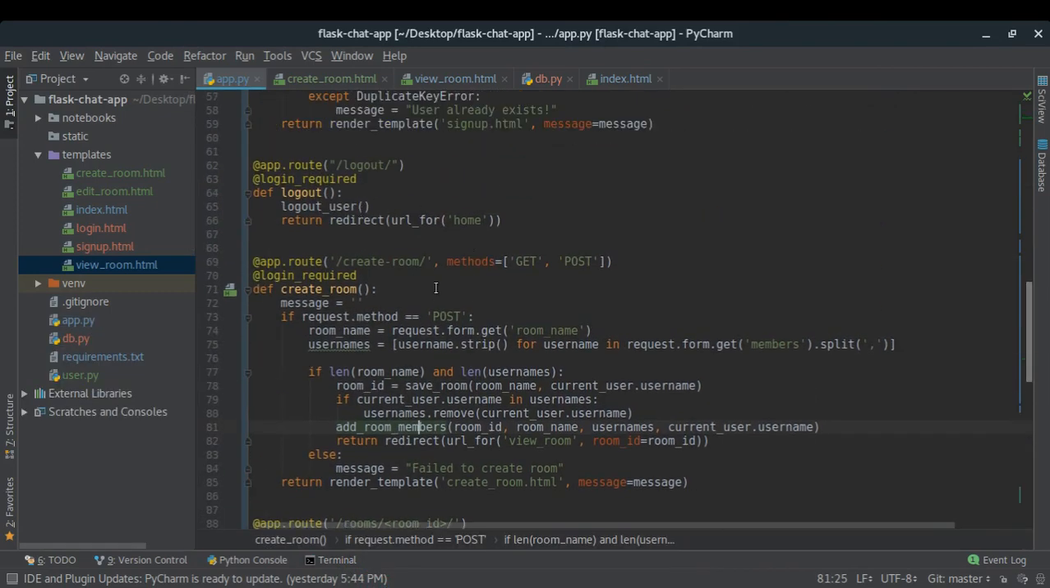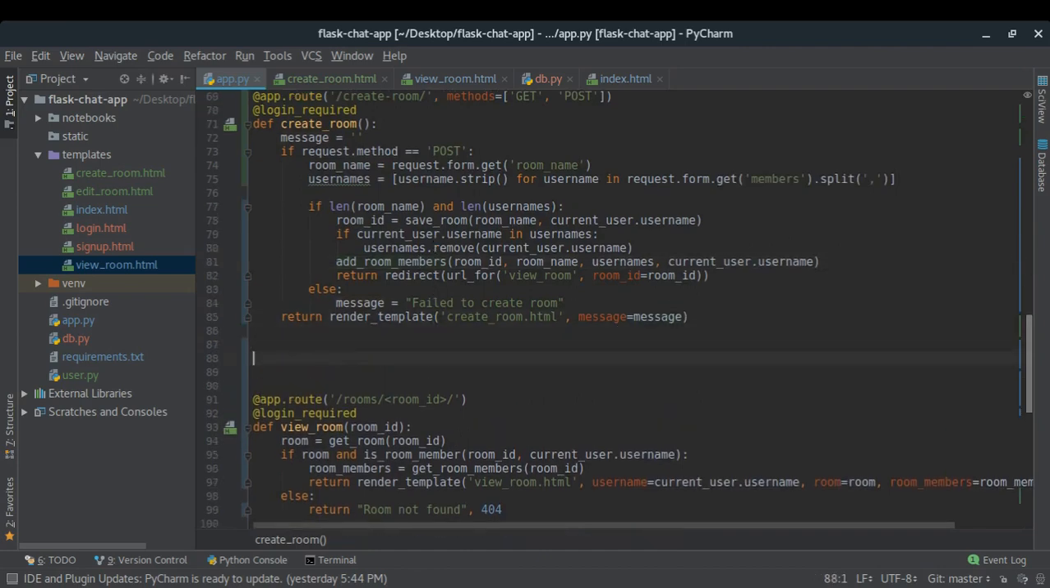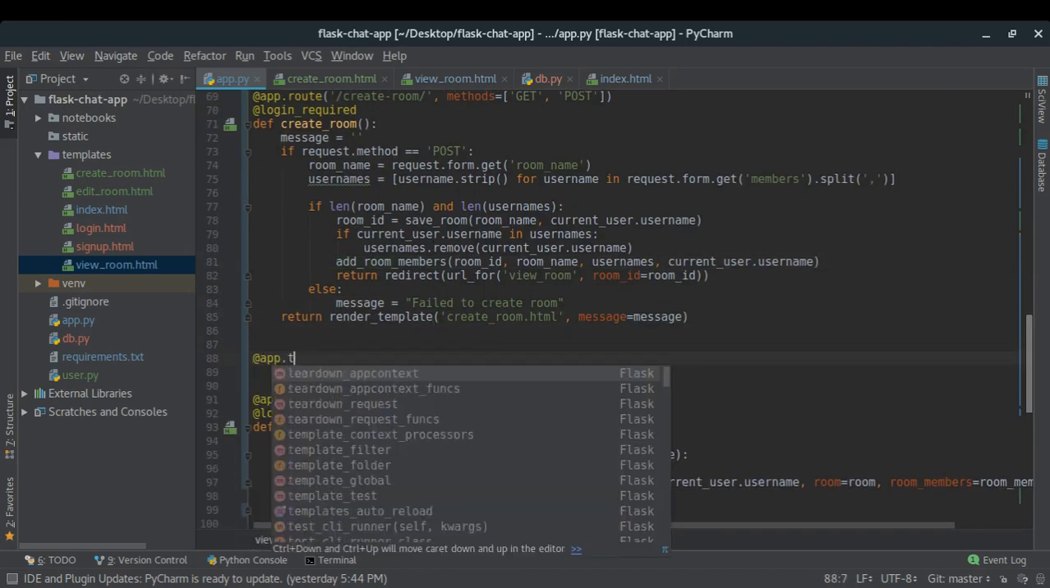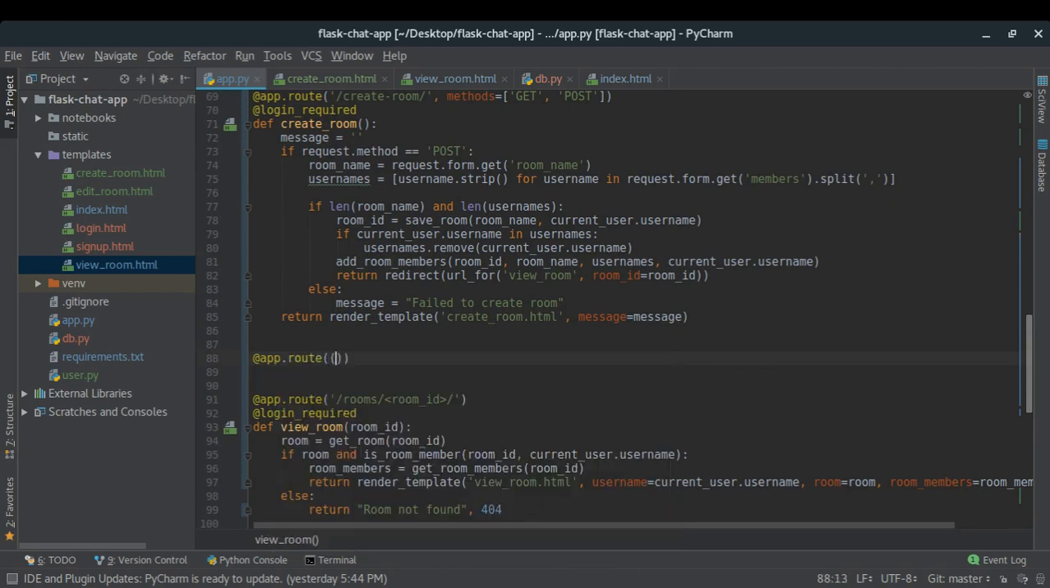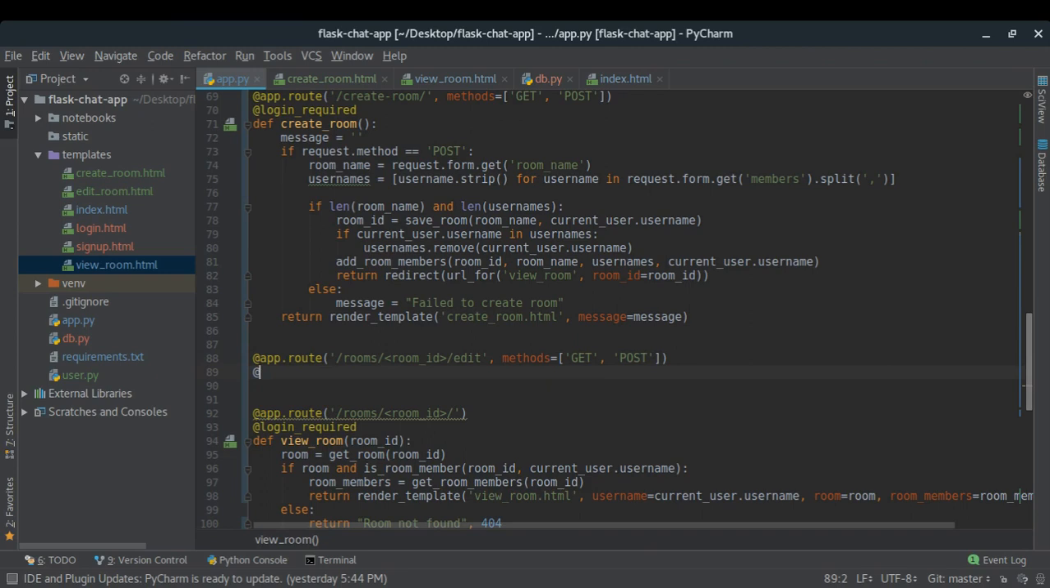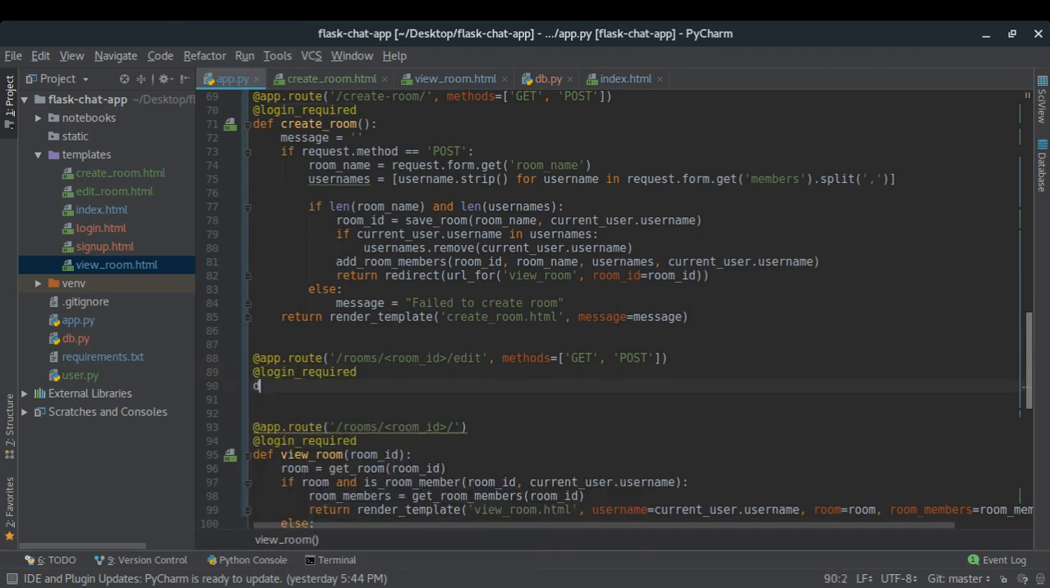So update room is what I'm going to define here, at the rate app dot route, in which we will have the route which is slash rooms slash room ID, just like the view room, and then there will be slash edit, and also we will put some methods which is get as well as post. We will need both of these methods, and then at the rate login required here, and then def edit room where we will use the room ID.